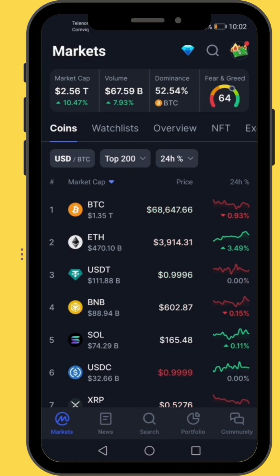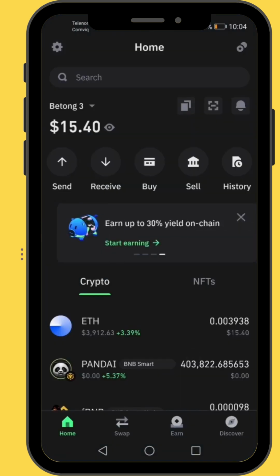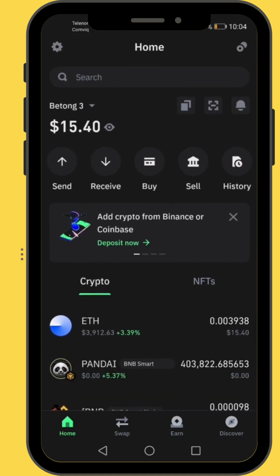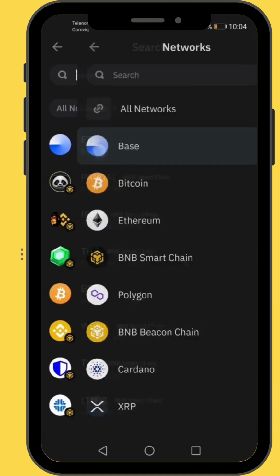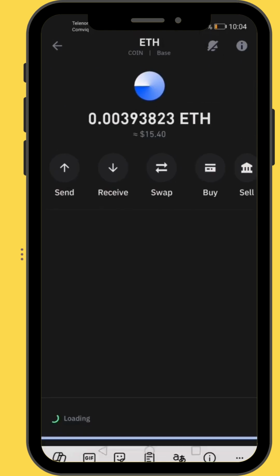For us to begin, we need to first of all go to Trust Wallet. This is the interface of my Trust Wallet, and I have 15.40 US dollars worth of Ethereum on the Base network. So for you to get Ethereum on the Base network, you need to go to the search menu. You're gonna see all networks. Go there and select the Base network, and you're gonna have it there, and that's it.